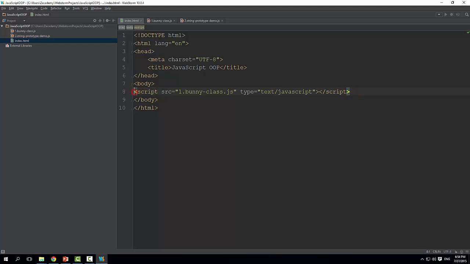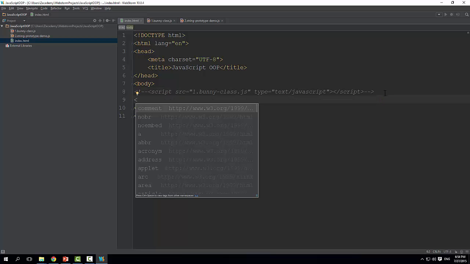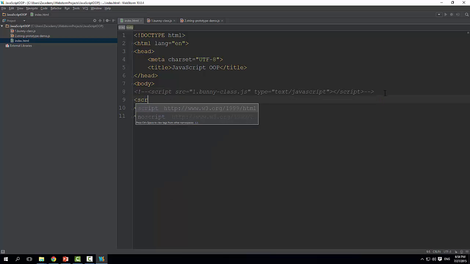Actually, can I comment on this? As you can see, the comments in an HTML file are different, but WebStorm is aware of that, so I can just press the shortcut, and it's gonna do it for me all automatically. So script, actually this way.